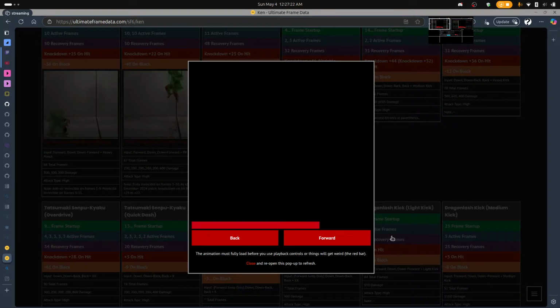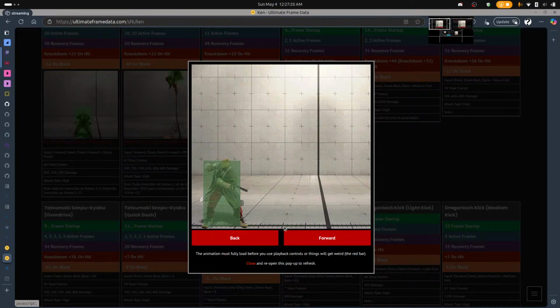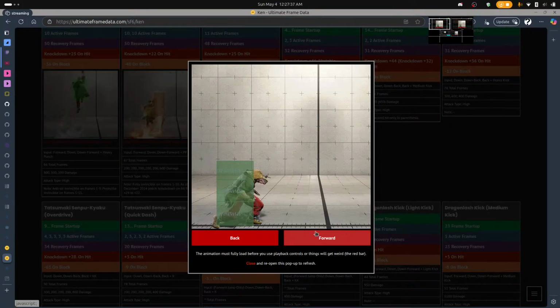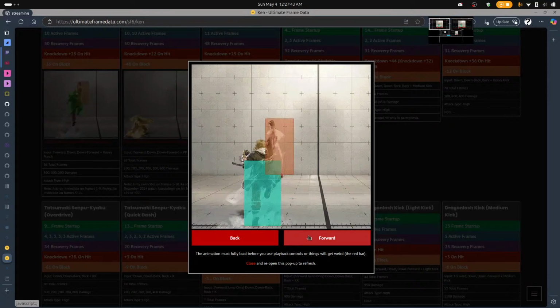I need to wait for the bar to load. Projectile invulnerable, vulnerable, air invulnerable. Okay, so it's not the same. This is fully invulnerable.